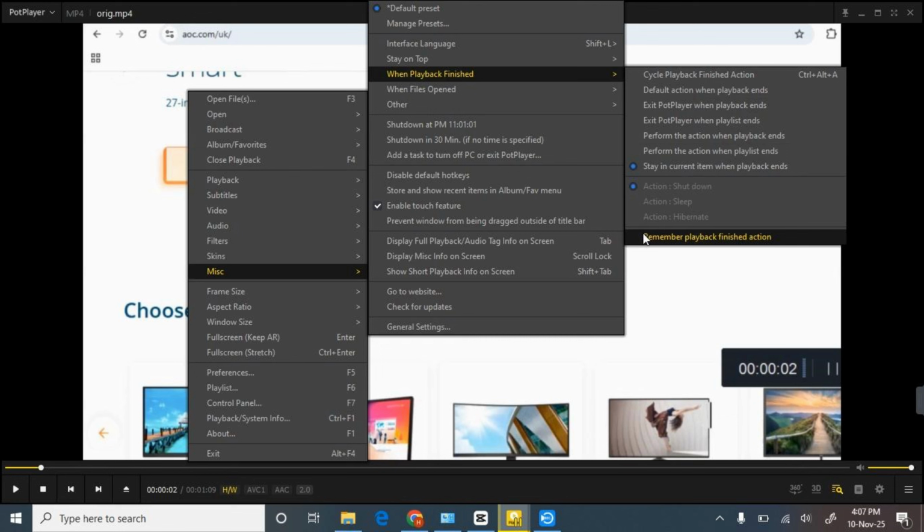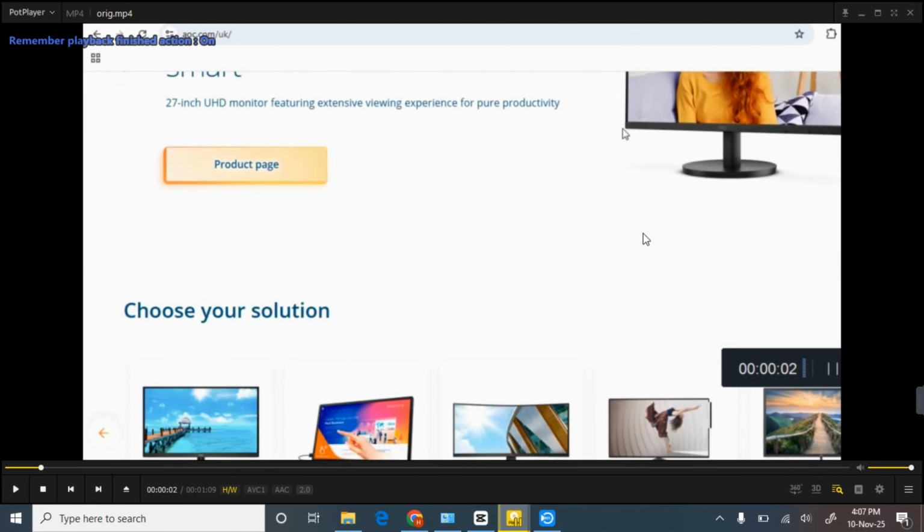As you can see, when the video finishes, it stays right where it is. It doesn't move on to the next clip. Even if you close and reopen PotPlayer, the setting remains active. It will always stay on the current video until you decide to change it. And that is it for today's video.